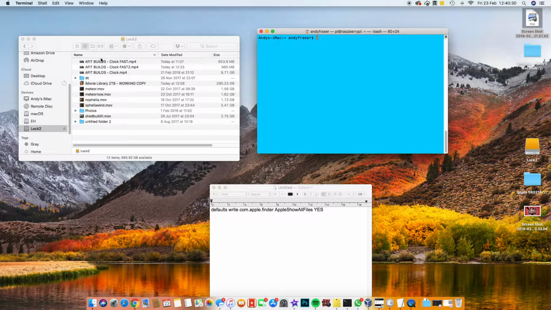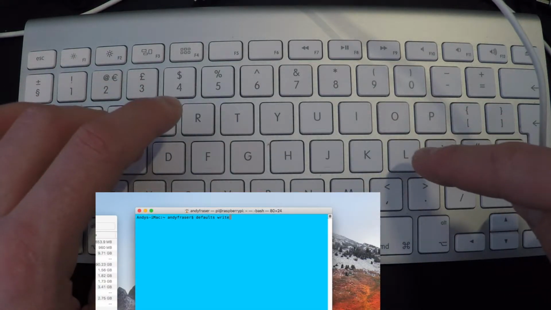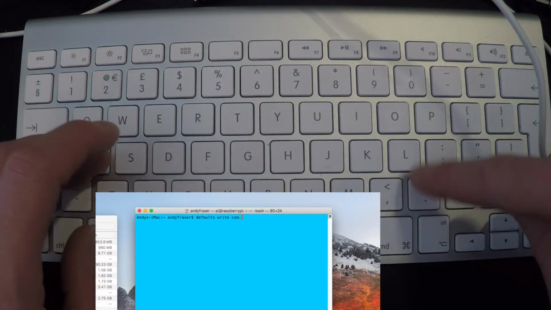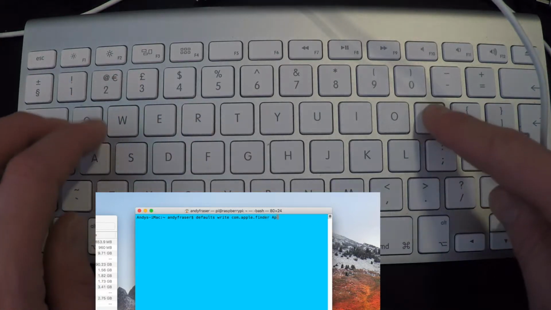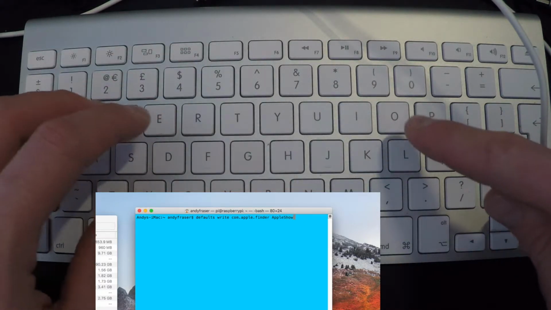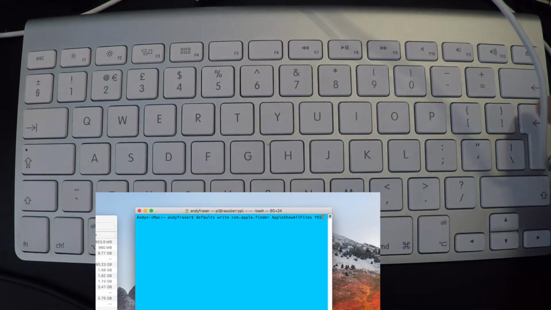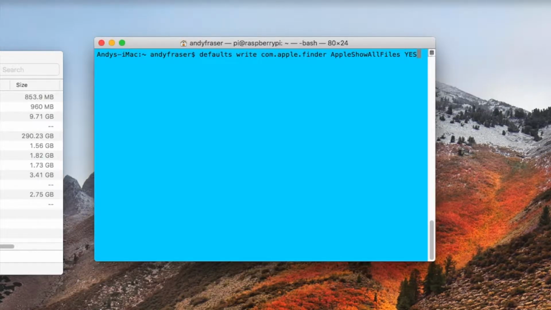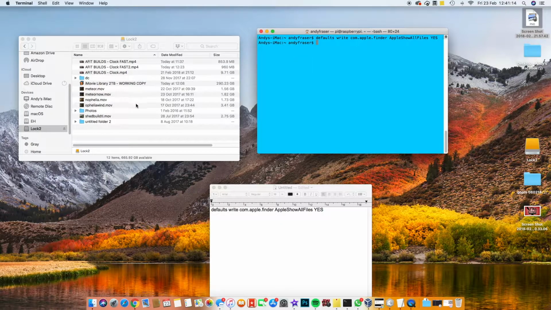And the old way of doing this is you come in here and you type defaults write com.apple.finder, not finger, finder, Apple. Now I'm typing like a fool here because the camera's right in front, so I can't really get my hands on the keyboard. AppleShowAllFiles yes, and then you hit enter. And as you can see, oh, nothing happens. So that's not great.